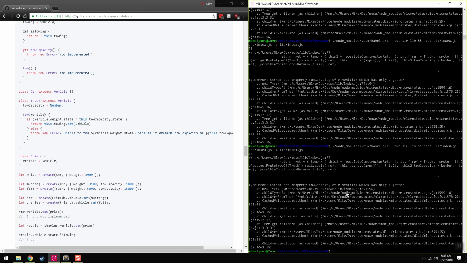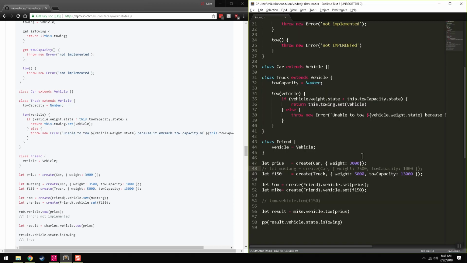What are we missing? What are we friggin' missing? Should we maybe look at the... No, don't. Look at the code we wrote. We don't need to worry about this. Friend vehicle equals vehicle. That's correct. Can you pause this?